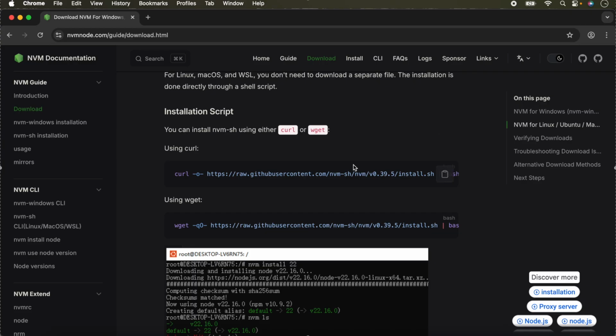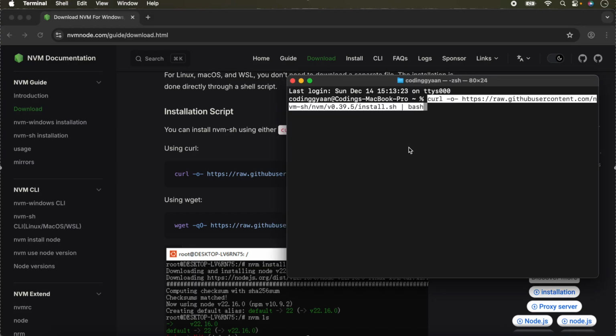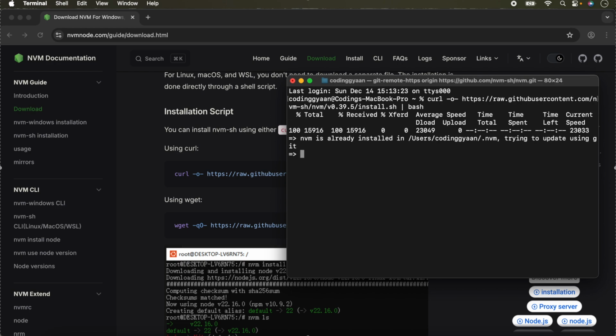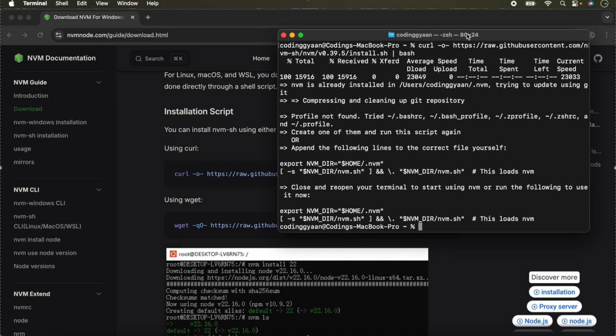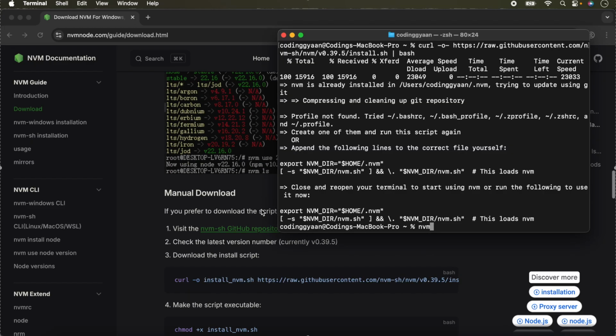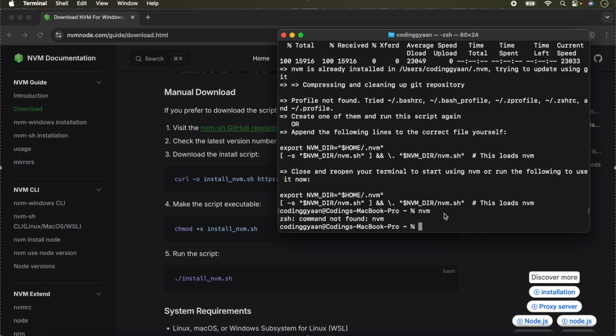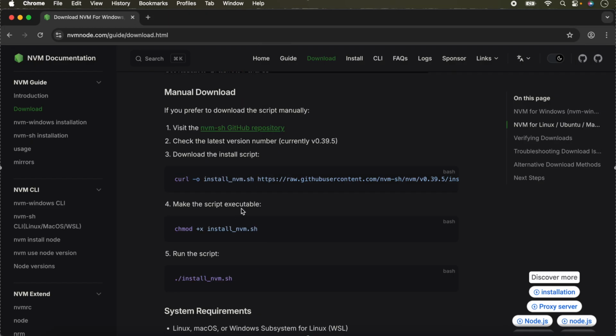Suppose I copy the first command and just paste it here, and it takes a few seconds for installation. Now you can see here NVM is ready, NVM is installed in your system. For checking, you just type NVM here. Here nothing is showing, so we will follow the next steps.